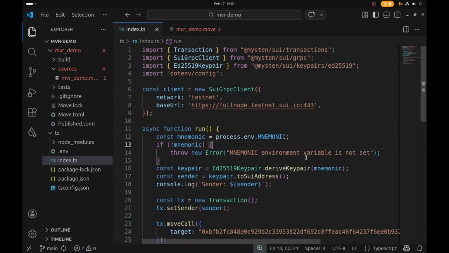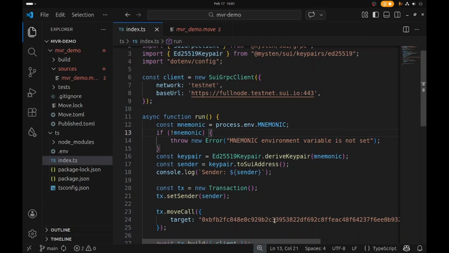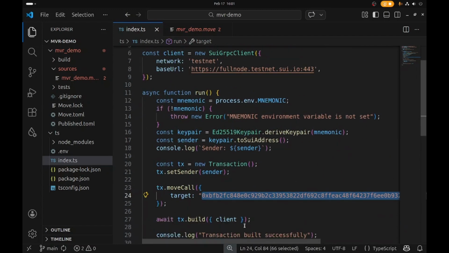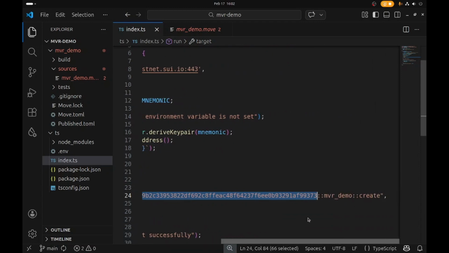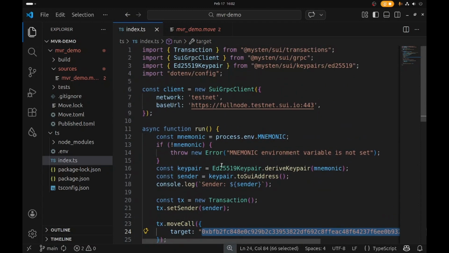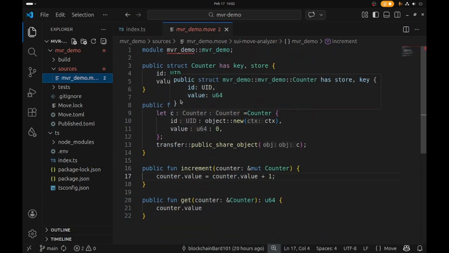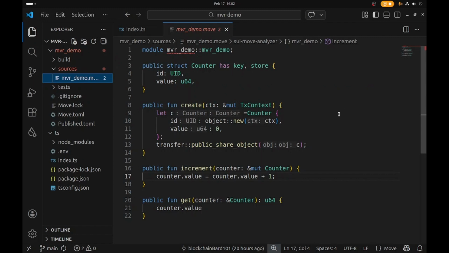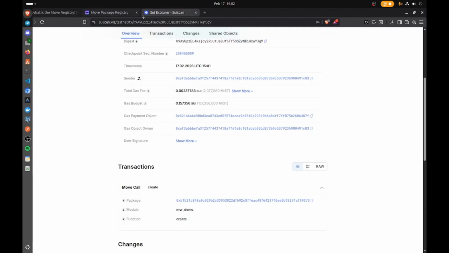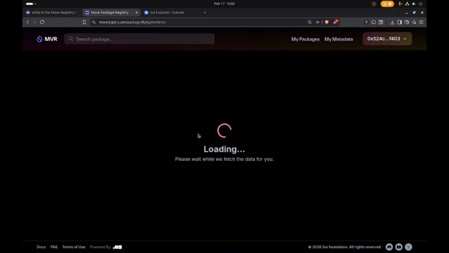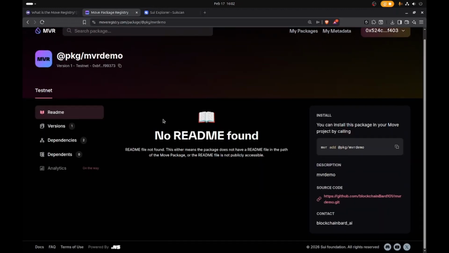There are times where putting in this long package ID is a problem. You might have so many package IDs, and it becomes difficult to keep track of them. That's where MVR comes in. You can publish this package to MVR, which I have already done. If I come to the Move Registry and search for MVR demo, this is it. I already published this package to MVR. In the next video I'll show you how to publish your package to MVR.